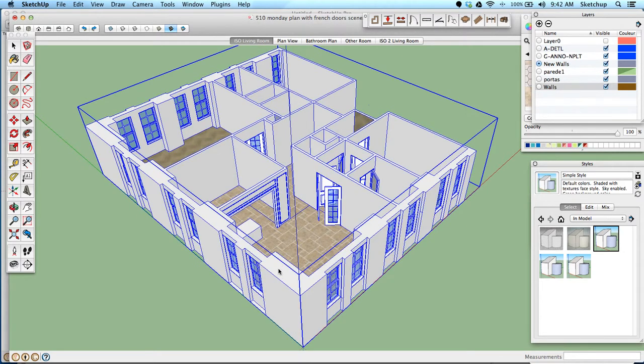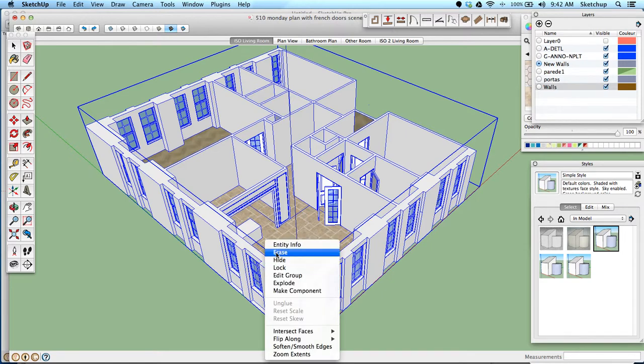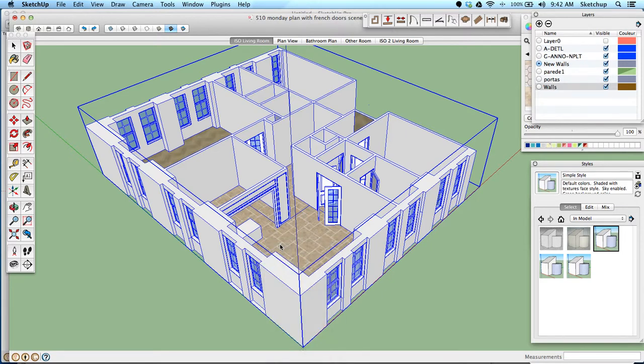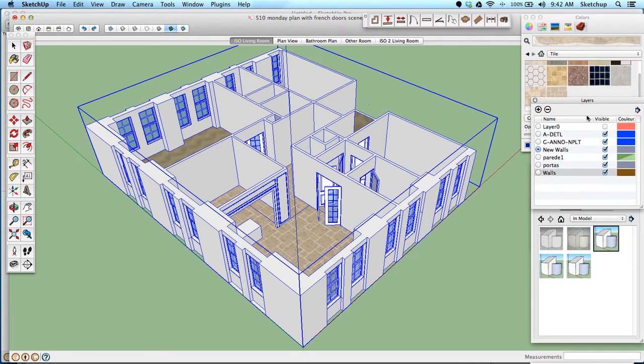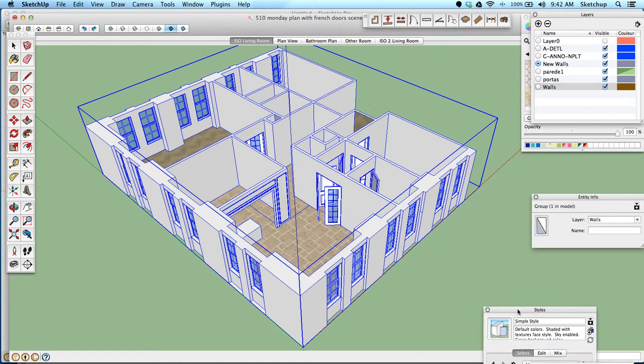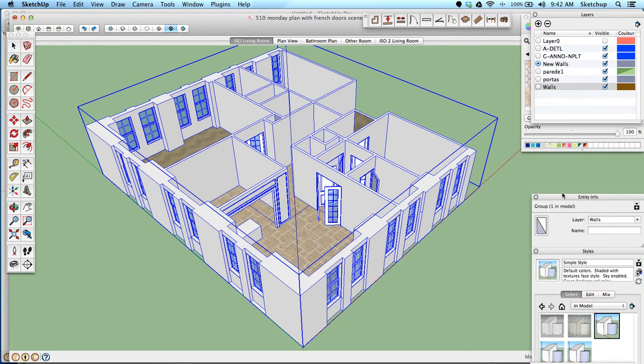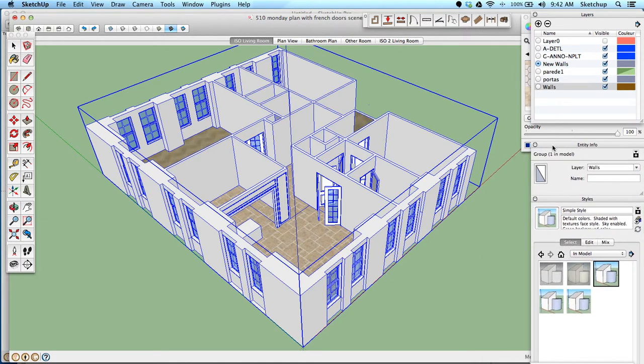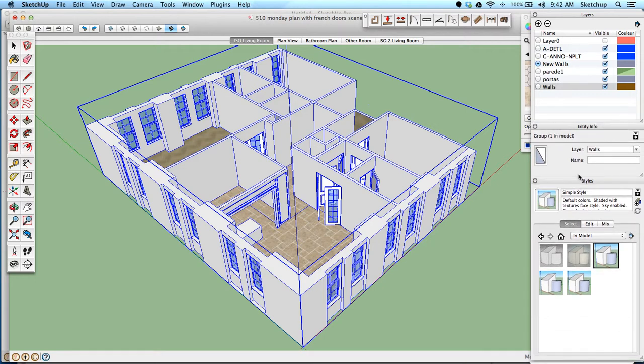So I want to select this, right click, and then choose Entity Info. And Entity Info is going to give us a little box. Let's see if it's hidden over here. There it is. Mine was behind another one. Also, if you move these around, they'll snap in place, which is kind of nice. So I'm going to move this up. But you'll see that it tells me what layer this is on. So I can change that by using the pop-down menu and choosing New Walls.